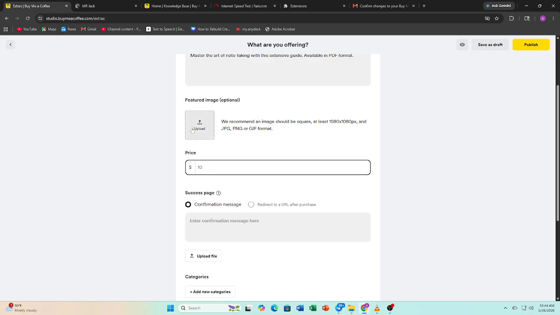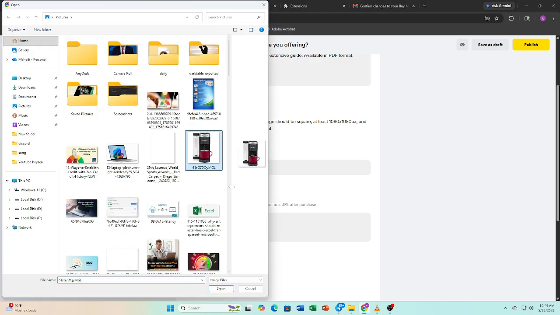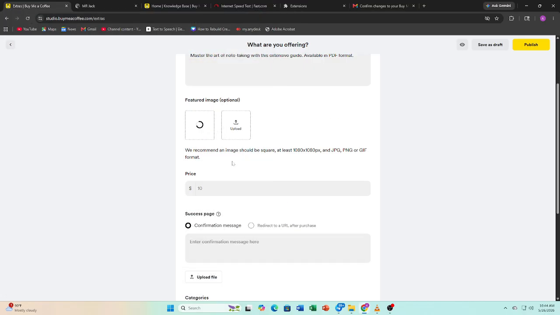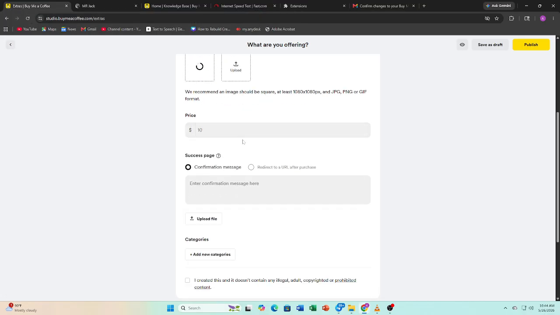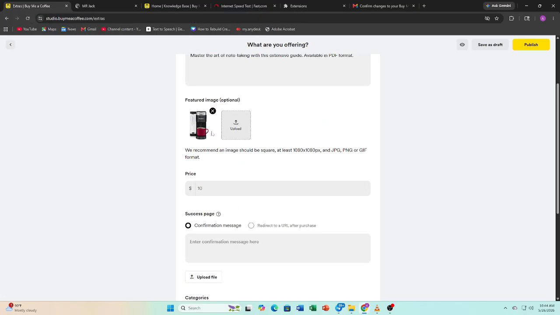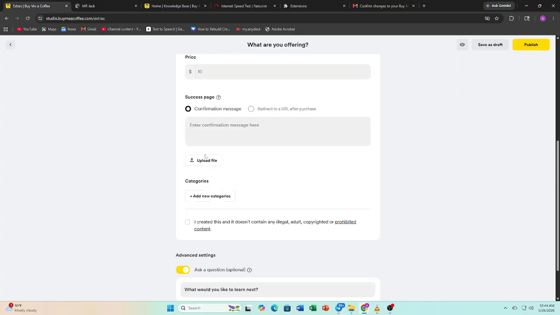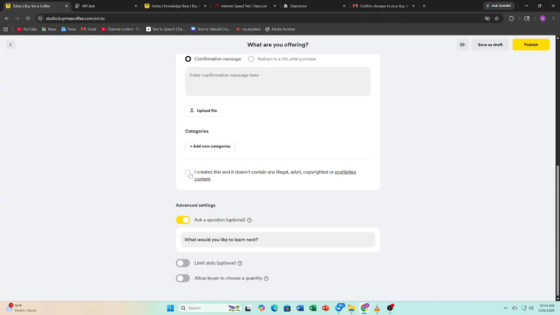Before you can receive payments, make sure your payout method is connected properly. Without completing Stripe or payment setup, you may not be able to sell products or withdraw earnings. Finally, publish your product and share the link online.